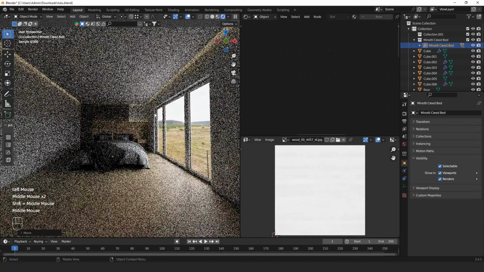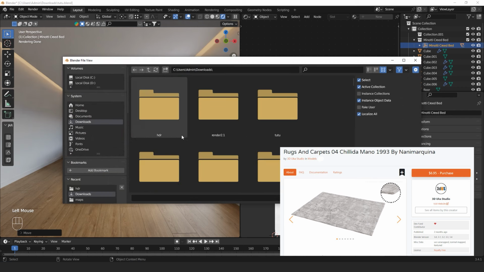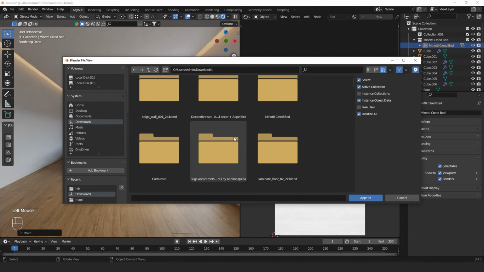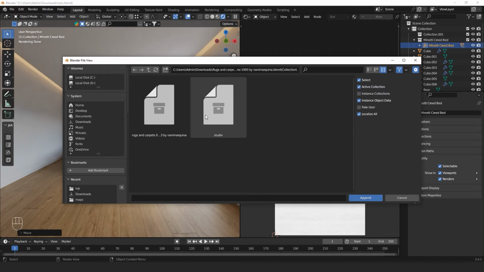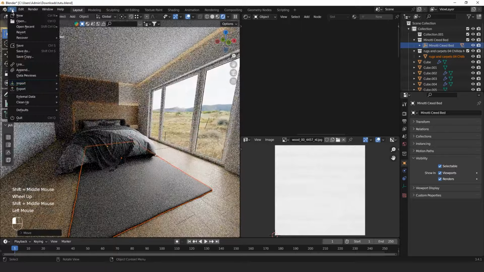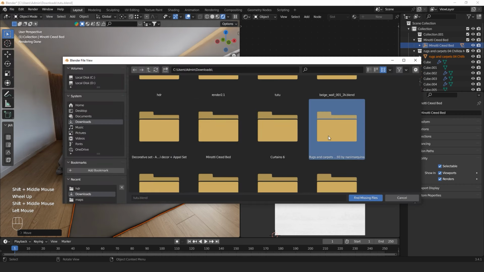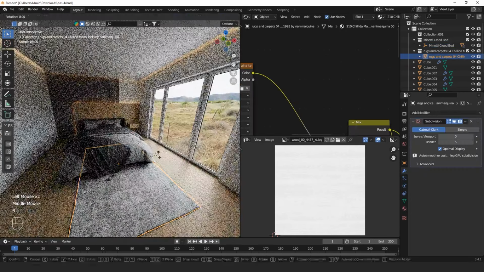And now, as you can see, it's good. We need to add the carpet here. File, append, download. As you can see, it's missing the textures. File, find missing files. And it added.